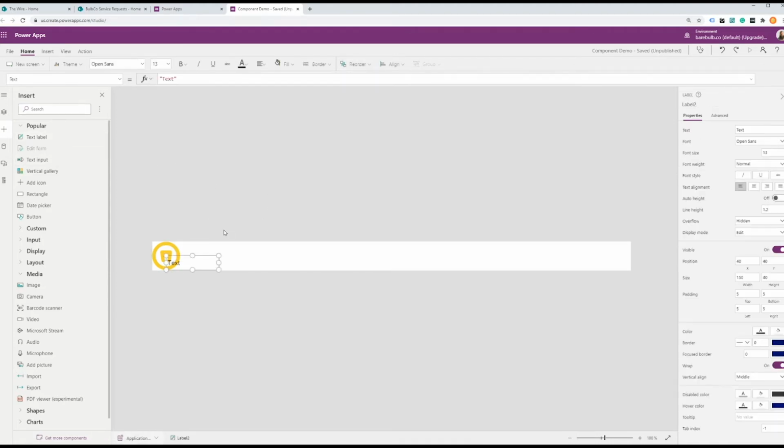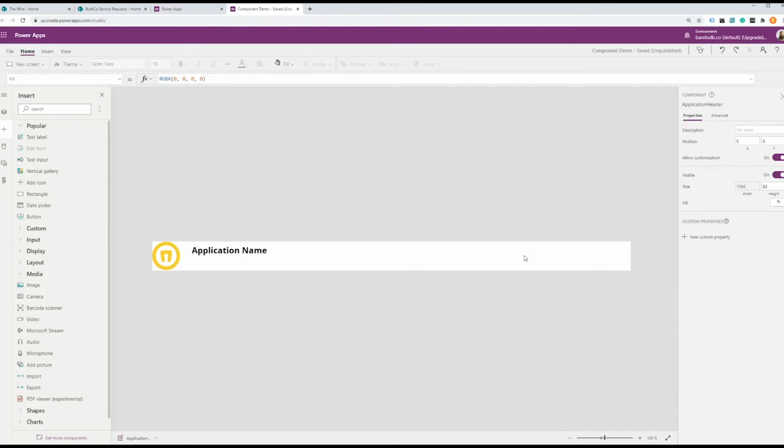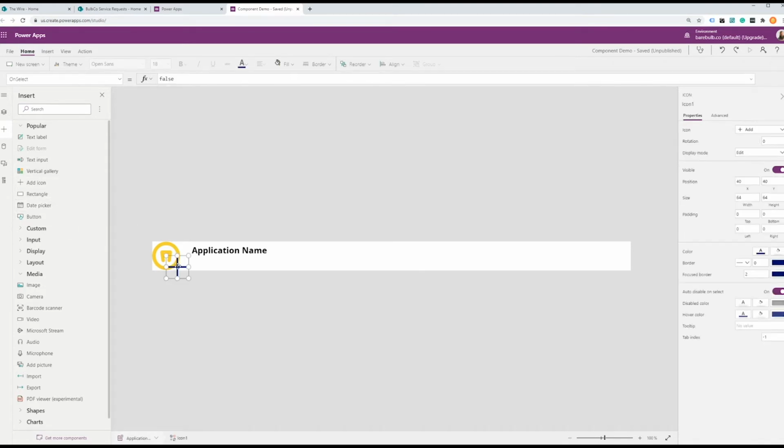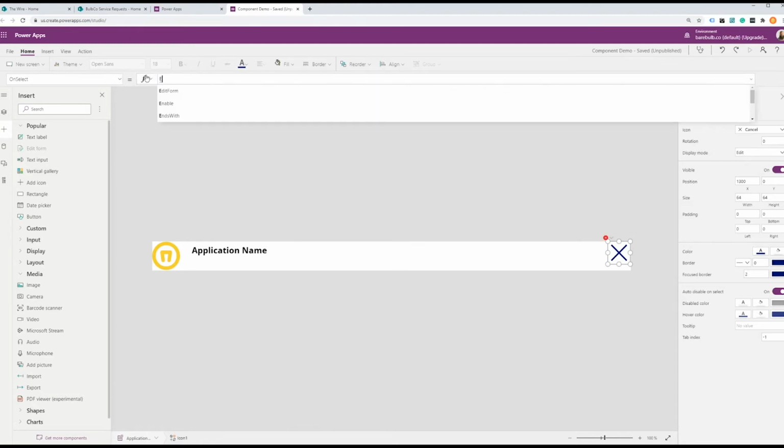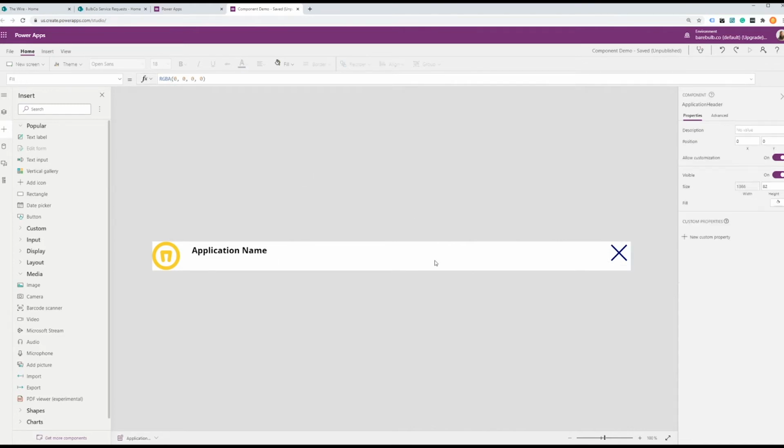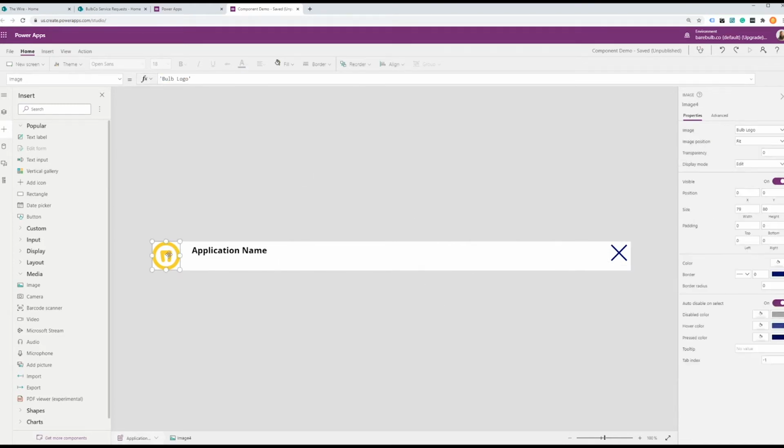The next thing we want to add is a text label, and so we'll go ahead and add one of those to our header. We'll give it a placeholder for our application name, and we'll set our font size to 18 and bold so that it becomes a prominent feature. And then the last thing we'll do is add an icon that we can use to exit out of the application. We'll simply use the cancel icon, and in the OnSelect property, we're simply going to say Exit. Okay, one other little thing I forgot that I wanted to do here is add some padding on my logo to make that look a little bit better.